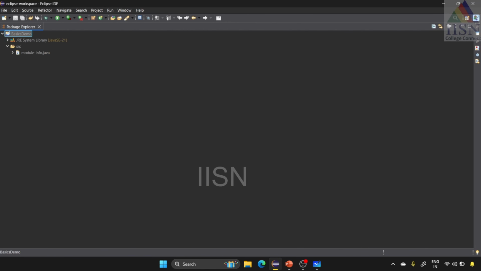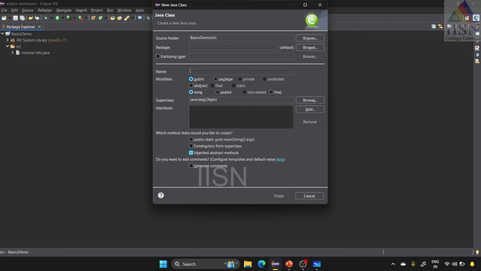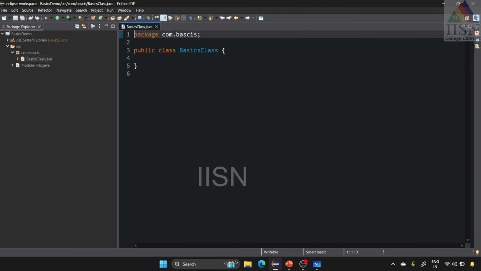So, basic demo. Here I'm going to create a class. For that, I right-click on the src folder and choose Class. Here I'm going to give the class name, Basics. In the package, I can give any package name, so I'm just going to give com.basics. I click the Finish button. Now you see the class is created.